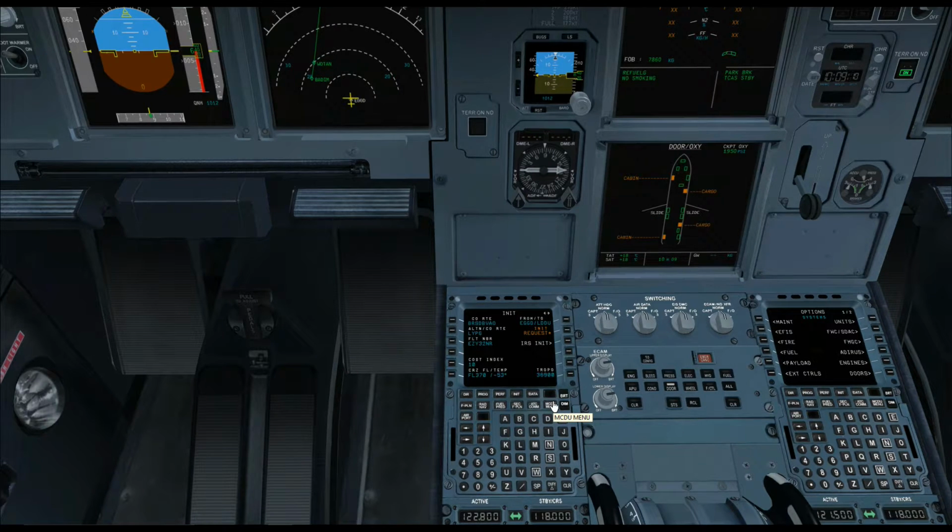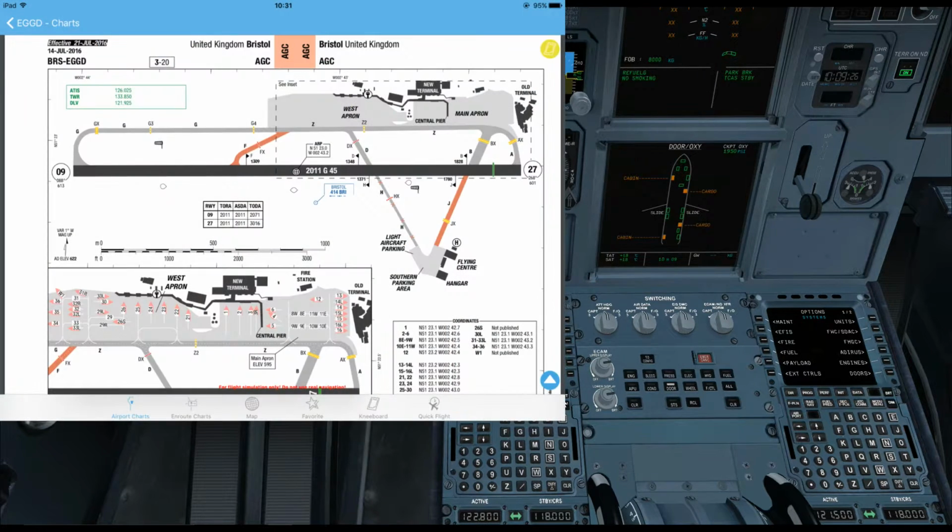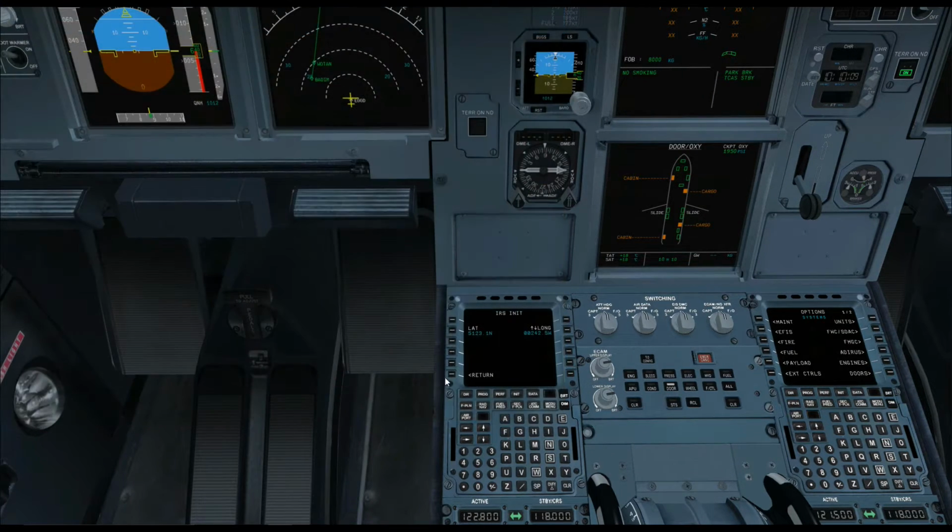And unlike an aircraft like the 737, the inertial reference system actually automatically updates its position. What we can do, however, is just make sure that that position has been correctly inserted by looking at the stand coordinates on our aerodrome chart. We're on stand 8 here at Bristol. Perfect.